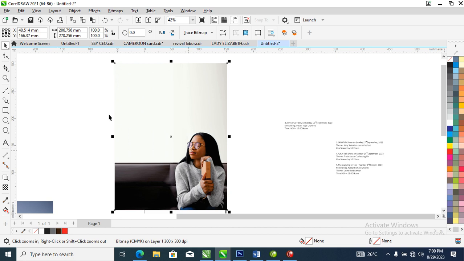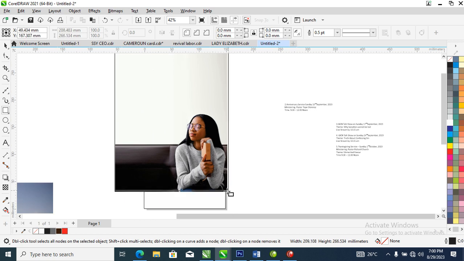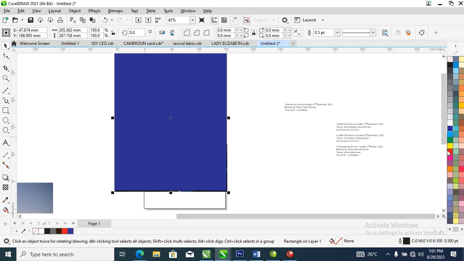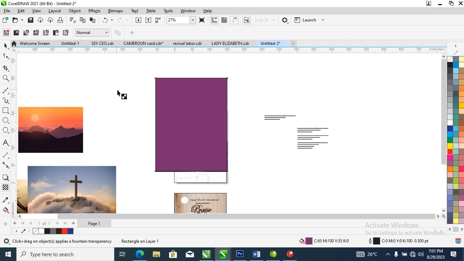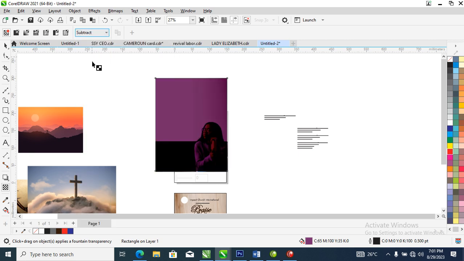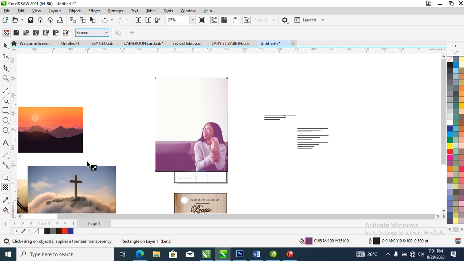So we are going to perform magic right here. So let's create an object on top of it. Good. So let's go ahead and make that some kind of purple, tap red into that blue. Then you go over to the transparency tool. Then you go ahead to this place and make it subtract, or better still, screen.